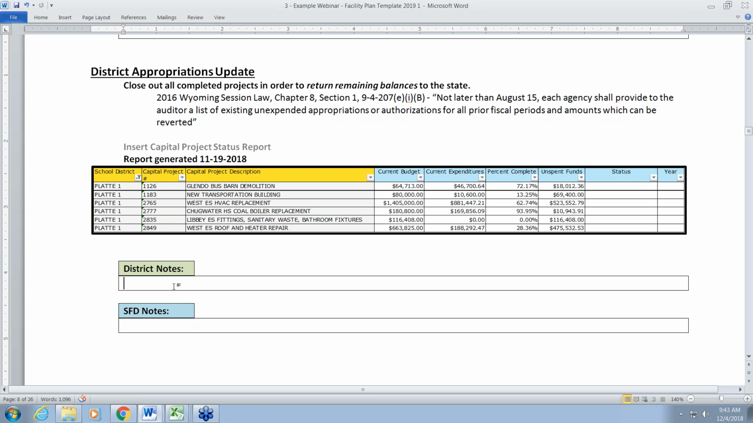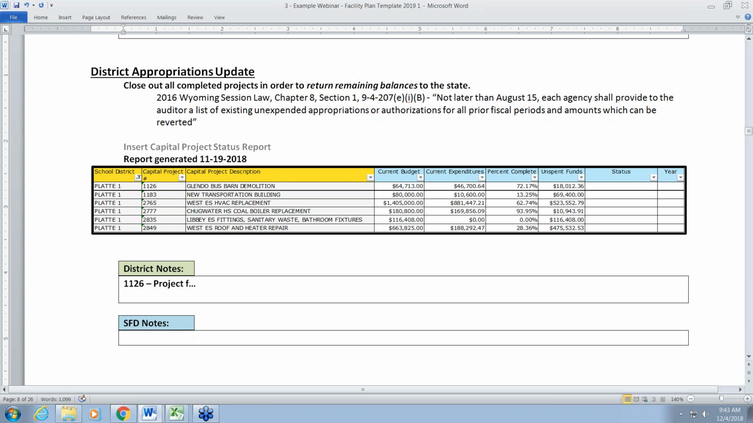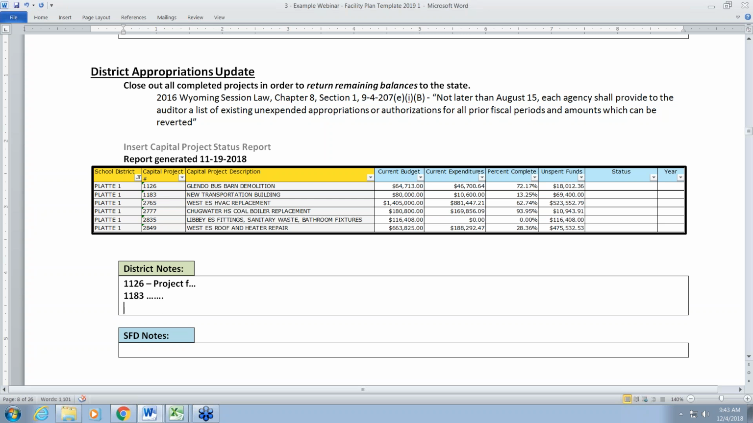And down below, a lot of times in the district notes, you can just type, this is what we do and I prefer it, type 1126, then dash, and whatever, project finished, return funds. And then let's pretend we did all that, and then return, and you can go 1183, and so on and so forth. If you could organize it like that and give us a little bit of script on each one, I think that would be excellent communication.